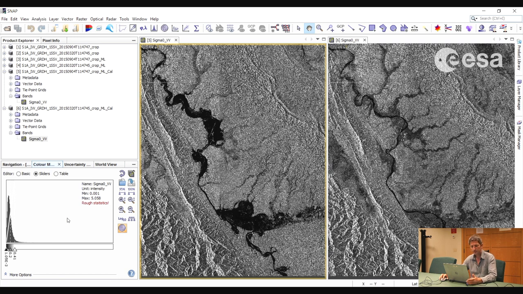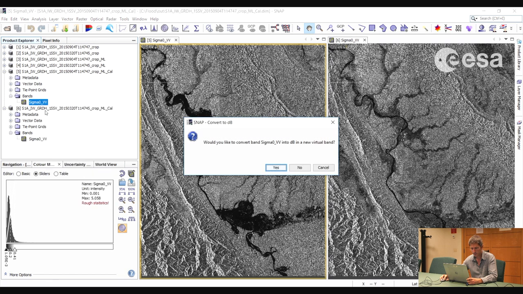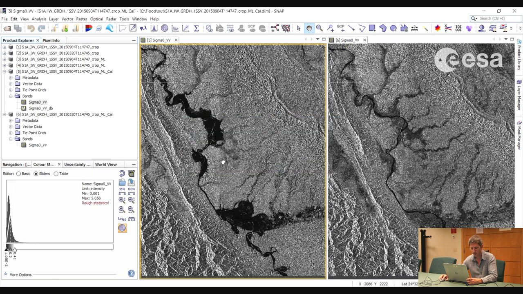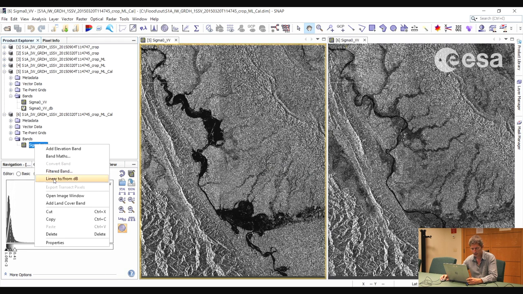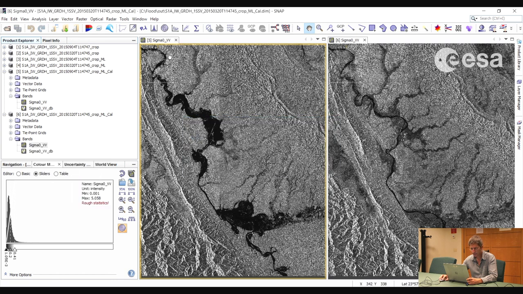So it would make sense here to convert the pixels from a linear scale to a non-linear, logarithmic scale. So we call that decibel. So we convert the images to decibel, and then we will have a much better visualization and also a histogram that's easier to manipulate. So here we right click on the name of the band, and we select linear to from dB. And then we select yes to create a new virtual band. And we repeat that for the second image. So right click, linear to from dB, and we select yes.